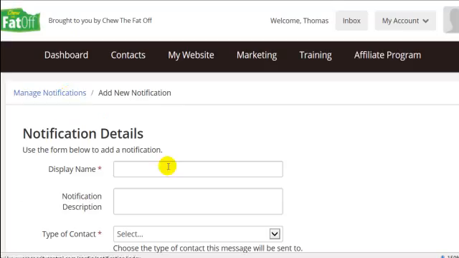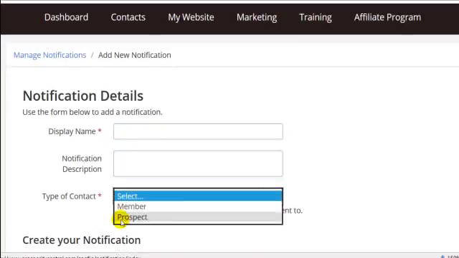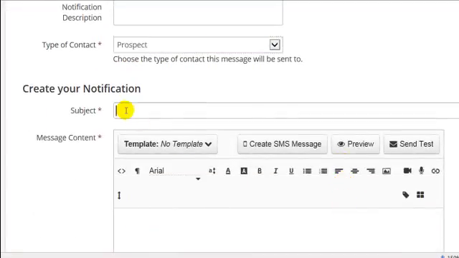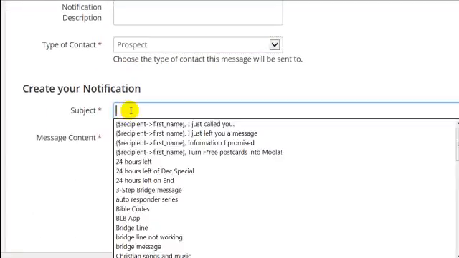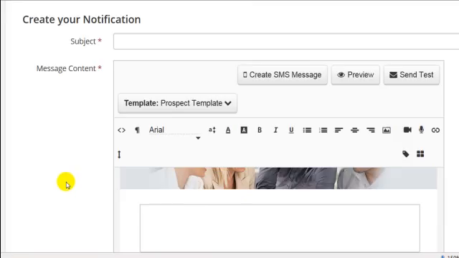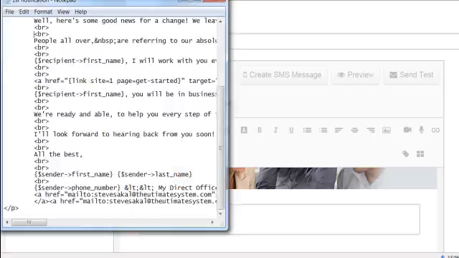You would take what you pasted as the display name. You would paste it right in here, prospect, first notification. You would paste the description right there. The type of contact, you would choose prospect. And then remember that HTML code, the subject, you would paste the subject right in there, whatever it was. Then we would pick the template, and now, remember when we did that coding? Now that our cursor's in there, we would click this HTML, and we would paste from that notepad.